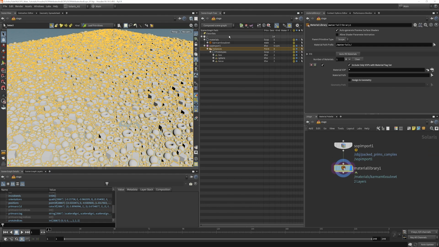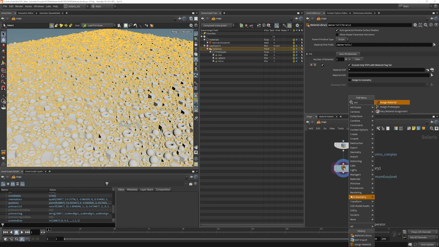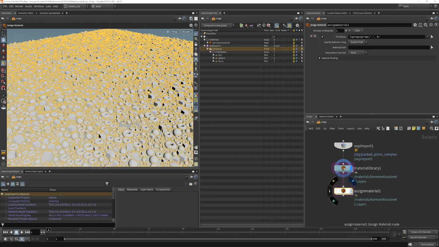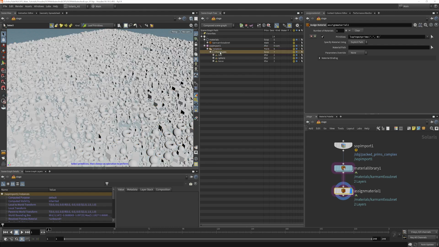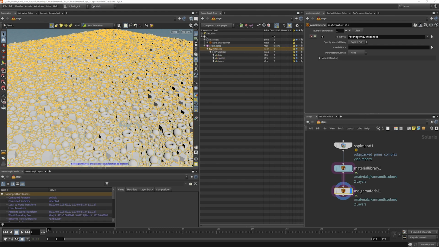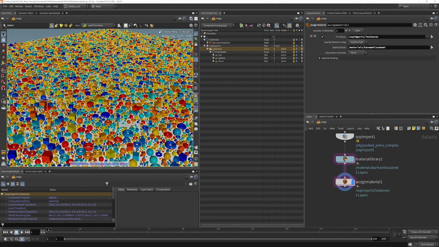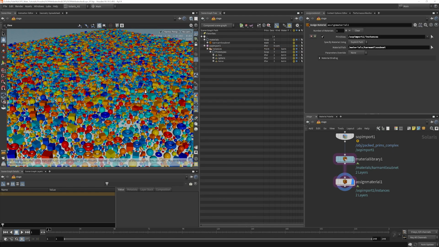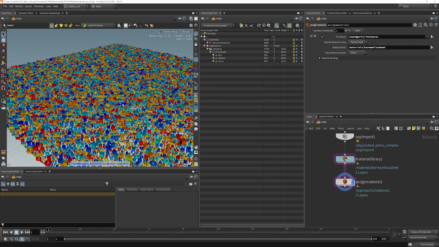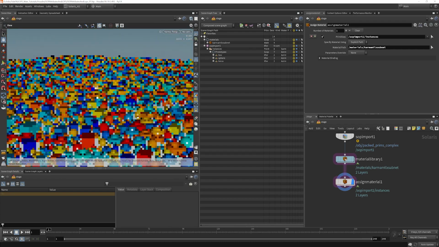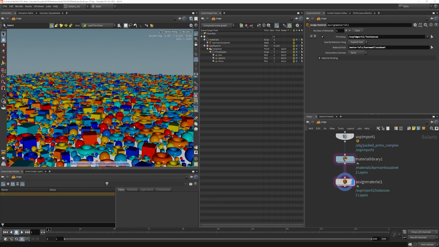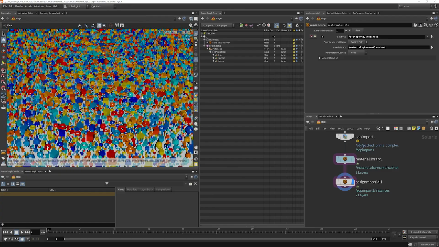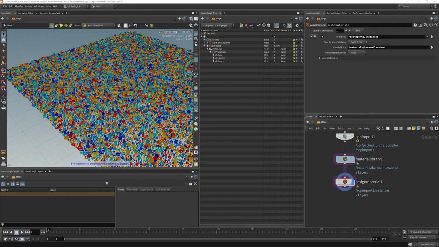Now I'm going to assign it this way. We'll just do an assign material, and I'm going to assign it to the instances here. And I want to grab my Karma material subnet here. And let's go ahead and render that. And you can see that we have inherited all the colors that had been assigned via points onto our instances here. Because we are using the point instancer, this is very, very fast.